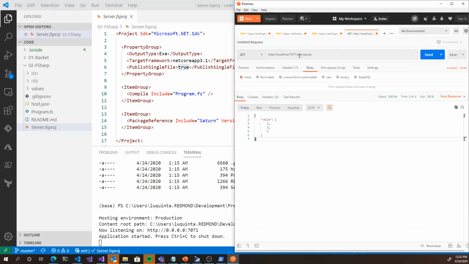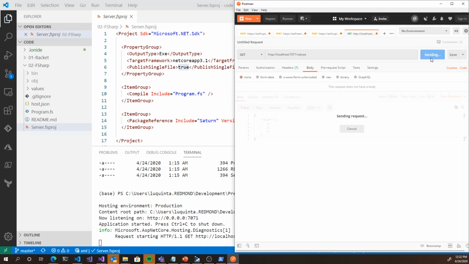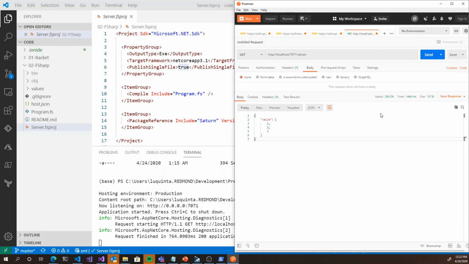Going back to Postman, again, in this case, I'm only running the server, right? No Azure Functions involved at this point. So if we do that and we get the values, there it is, a 200 response. We can see that it was processed by the server, and we're getting this particular response.